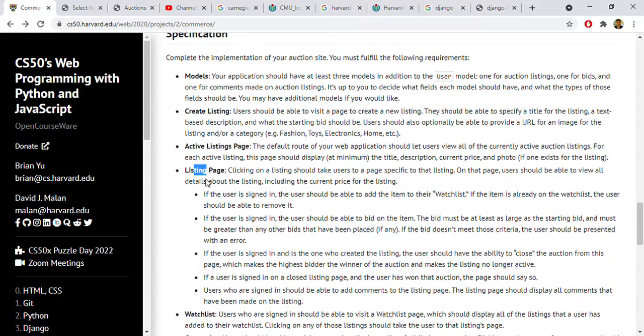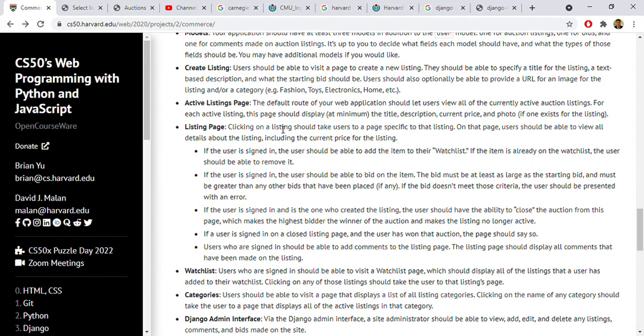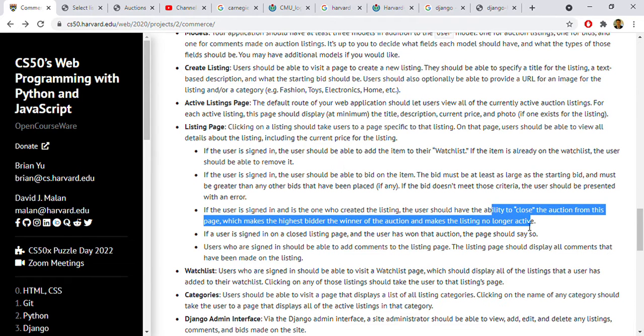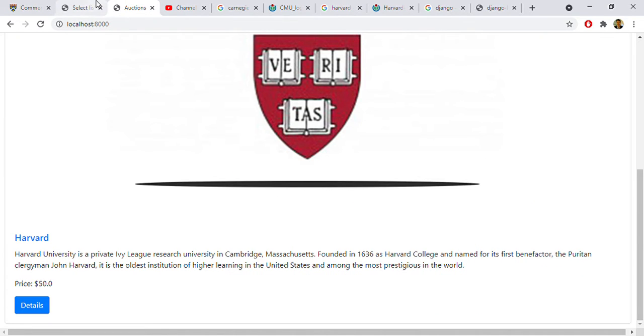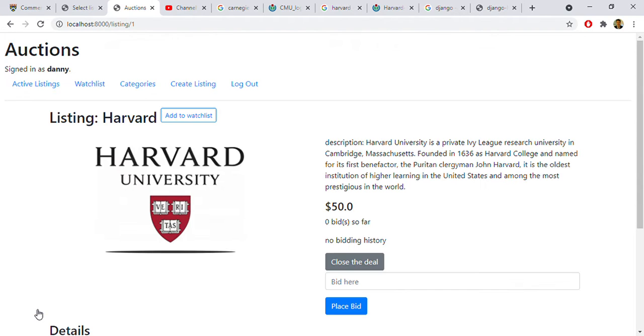The next one is the listing page. Clicking on a listing should take the user to a page specific to that listing, including the watchlist function and bid function, and also we can close the deal and add comments. So when we click on the Harvard, or we go from details, we can add to watchlist or remove from watchlist.